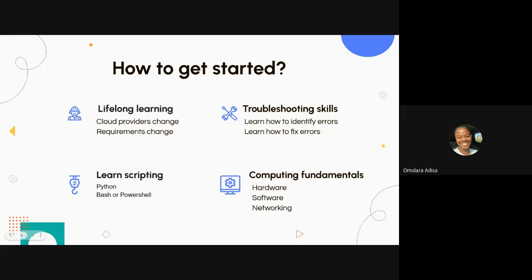Ensure that you have a lifelong learning attitude because learning never ends when it comes to cloud. It's still in its growing phase. So you have lots to learn, unlearn, and relearn.